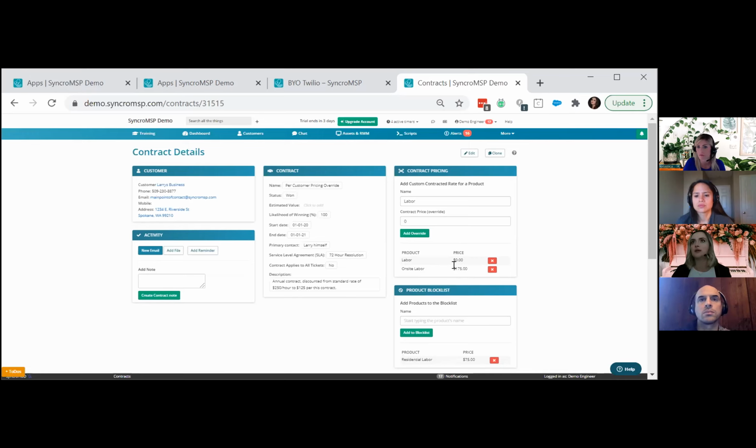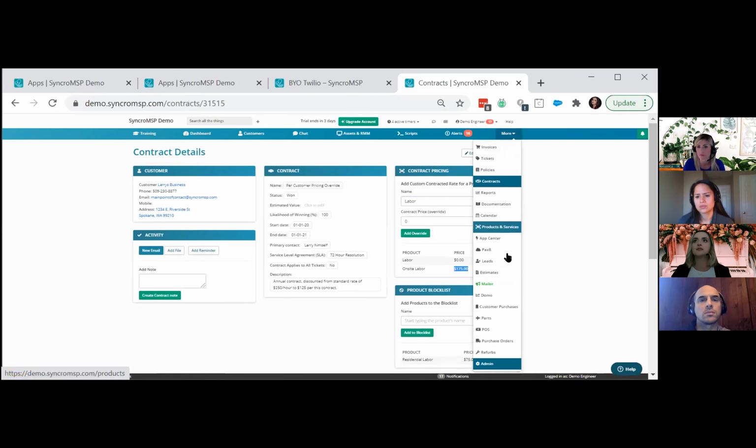Again, if you're offering any types of discounts, or if you're upcharging for a product or service, you can use this per contract or per customer pricing override here, instead of having to create a brand new product and service for every single product for every single customer, if that makes sense.